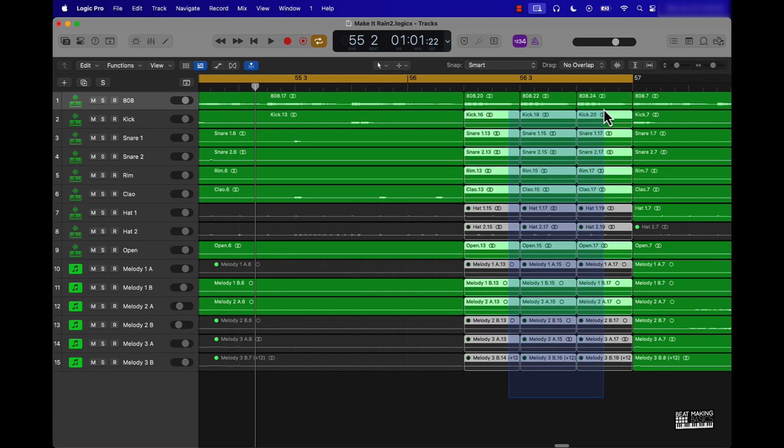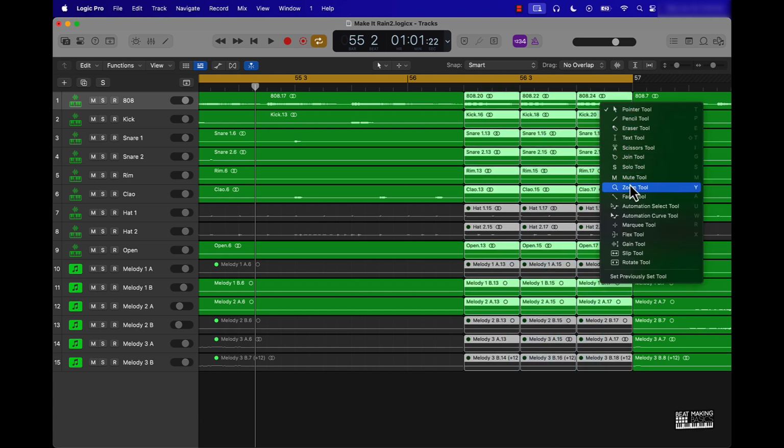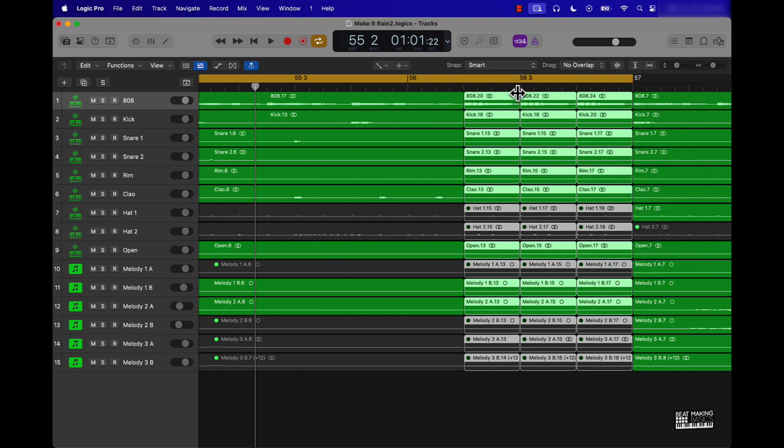You can always come over here and highlight it and then push Command T and then go to the fade tool. And then that's gonna help make it sound a little smoother.